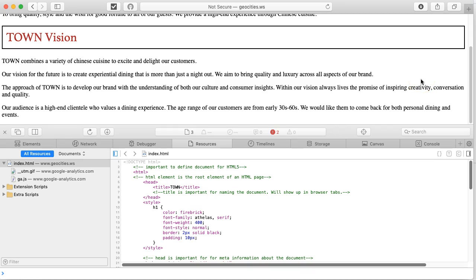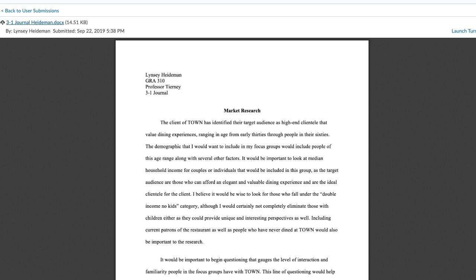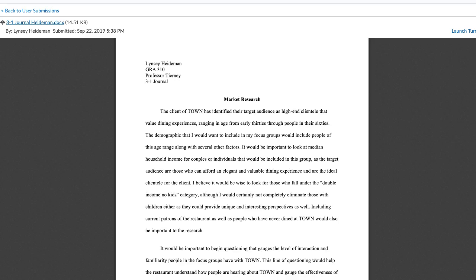On to the journal reflection. Lindsay, in your market research journal entry, I see that you've identified your client, based on the demographics in the client information. Now, I'm not sure in the information that you were given to make a website, whether that was sort of prescribed or whether you were able to change it up. But at any rate, you have identified logically, I think, the demographics associated with your client.